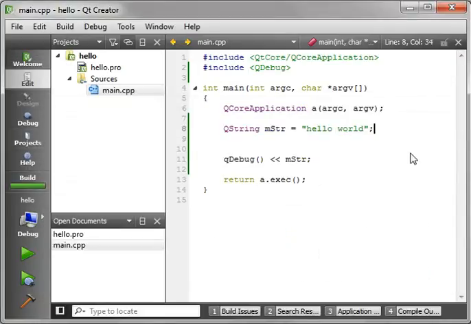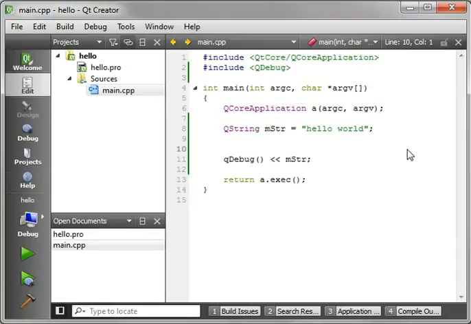Well, this is Brian, and I'm going to keep this tutorial kind of short. I want you to play around a little bit with the Qt Creator and get familiar with its interface and just how to make a basic Hello World application.